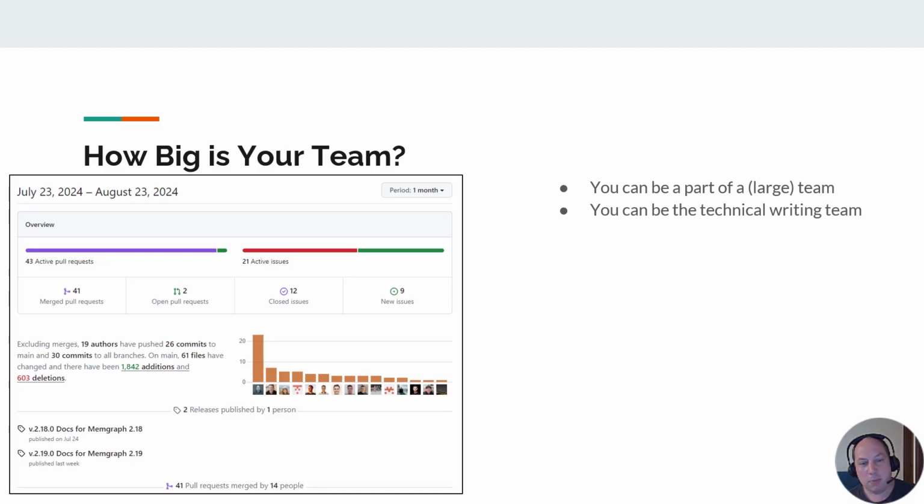So maybe you will be part of a large team. Maybe that team will be a one-person team, so you will be the technical writing team. I've been in both situations. Each of those situations has its pros and cons. First, I would cover the part where you are the whole team.